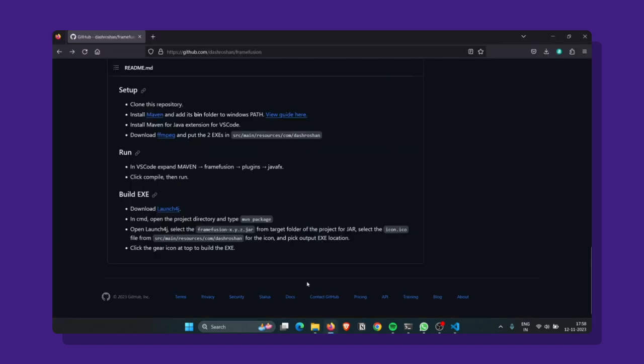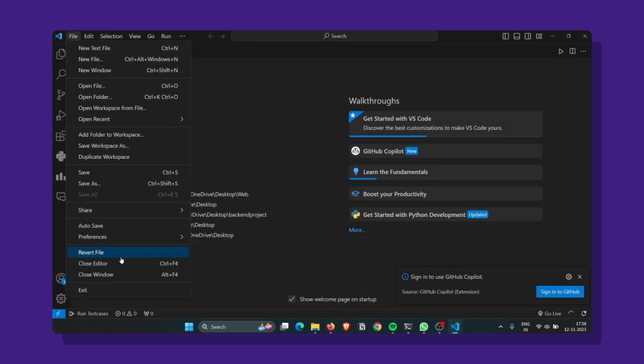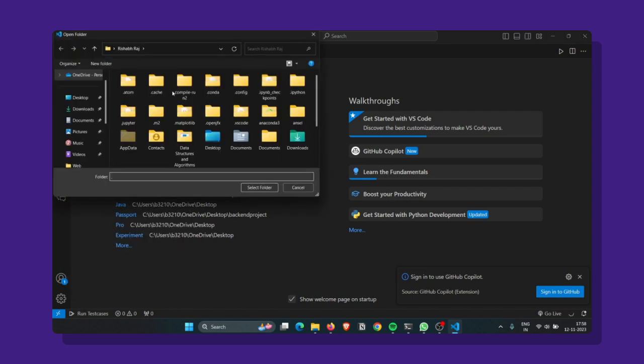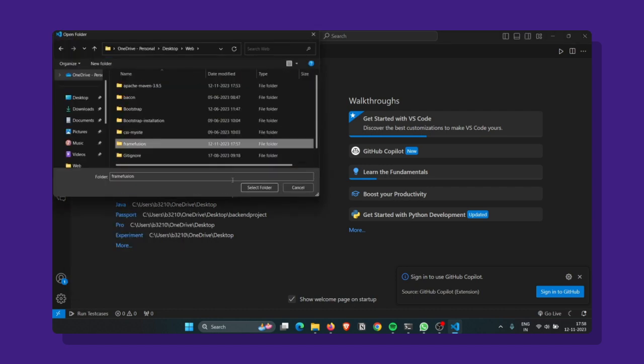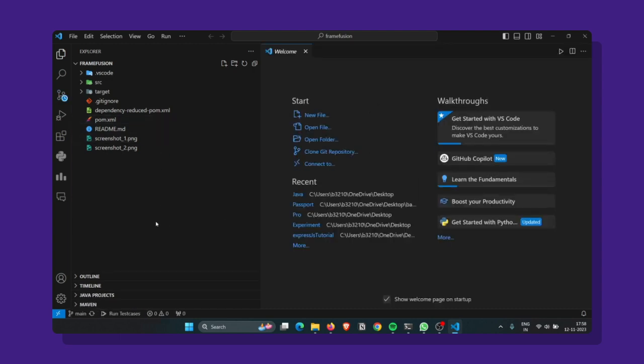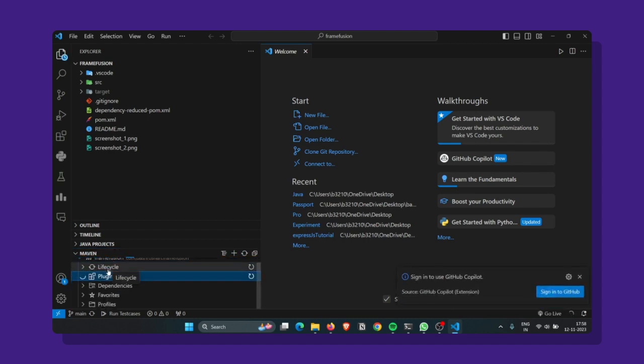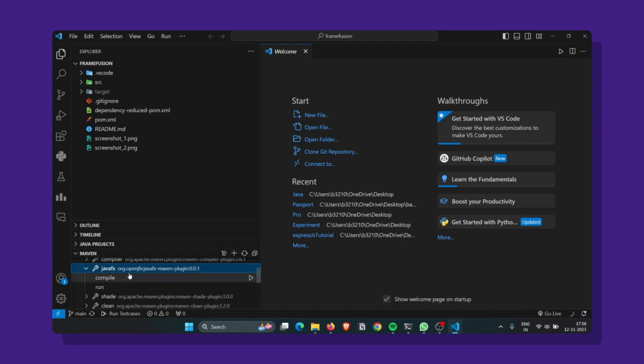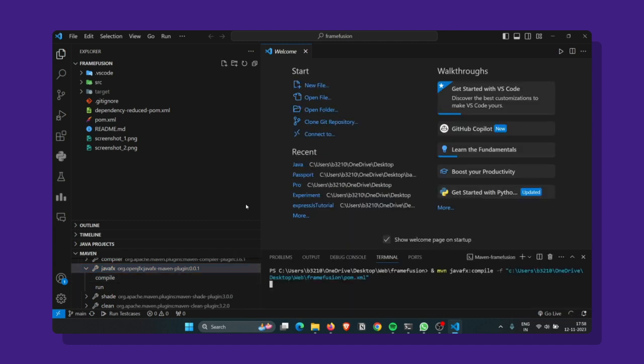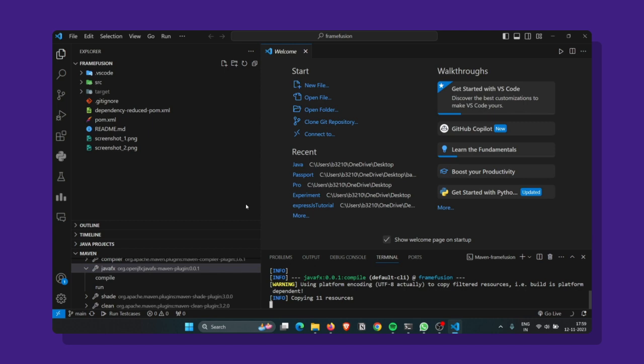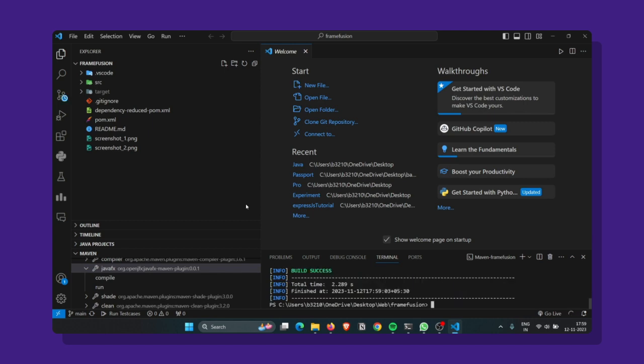After that, in VS Code we have to open the cloned folder. So let me open that folder. Now after that, following this Maven, FrameFusion, after that plugins, I have to compile it. It has been compiled successfully. Now run it.